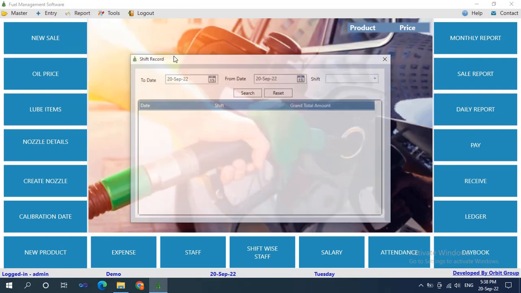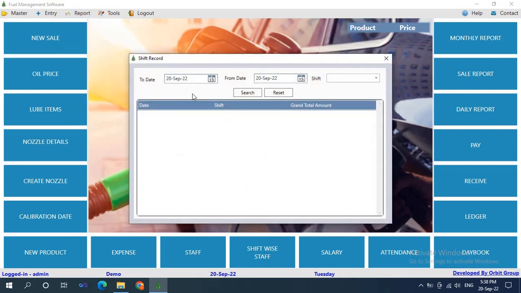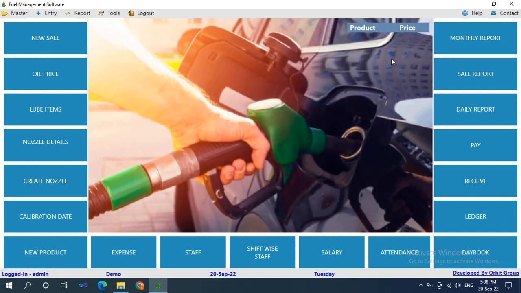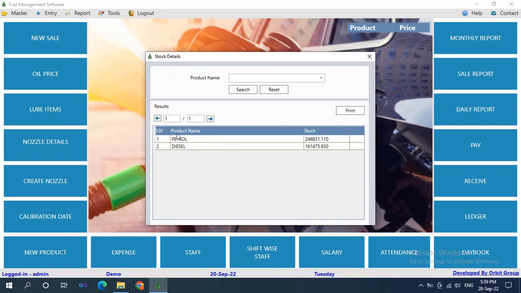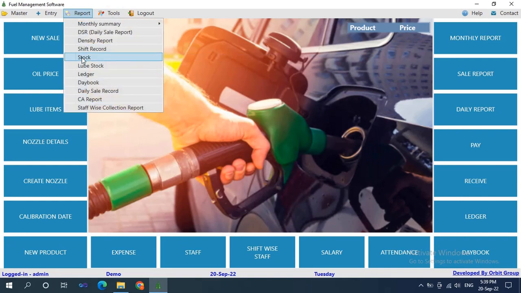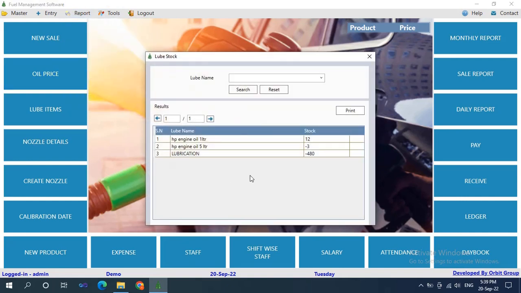And in the shift record we can search the shift record which will show the grand amount. Let me show you, and search. It is showing the date, shift and the grand total amount. Here we can see the stock of the product, which is showing, and we can also see the lube stock which is showing here.